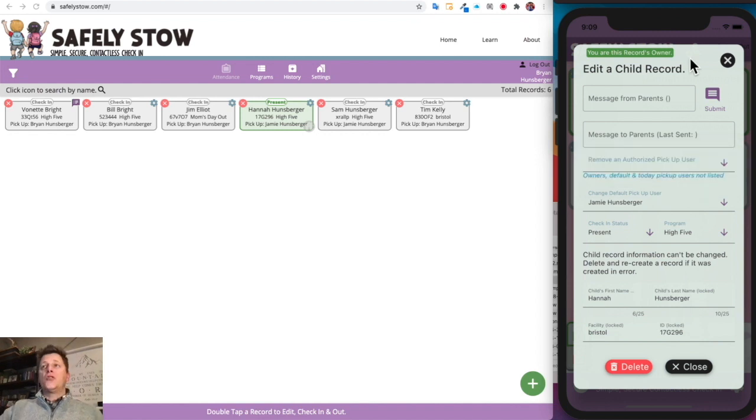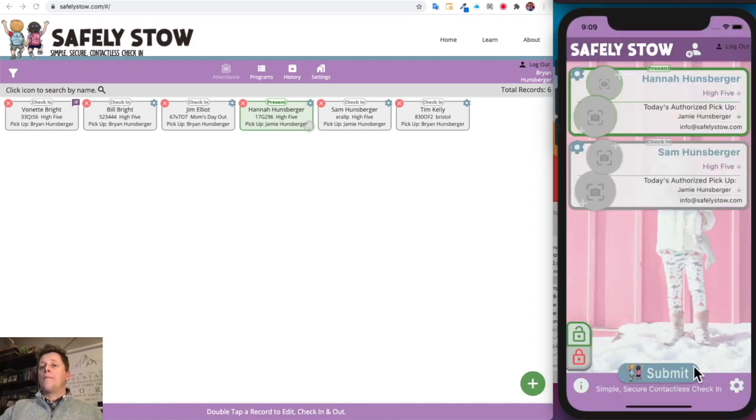So those instructions are there. That's not something you need to remember, but that is an important detail, that if a user is set as the pickup for today, the default or the record owner, they can't be deleted from the list. I'm glad that happened, so I can clarify that.